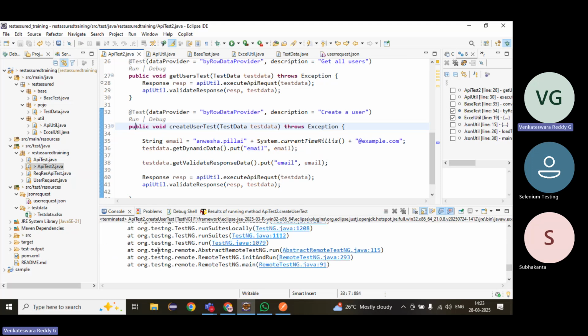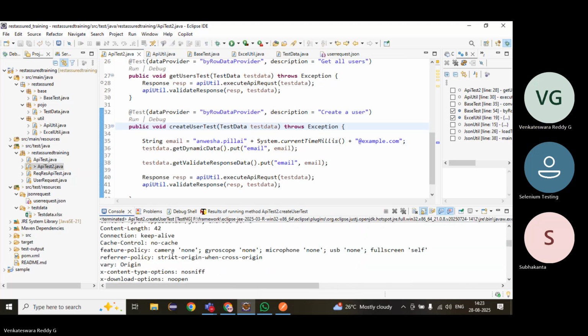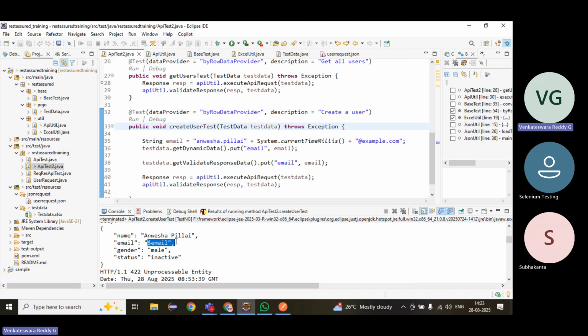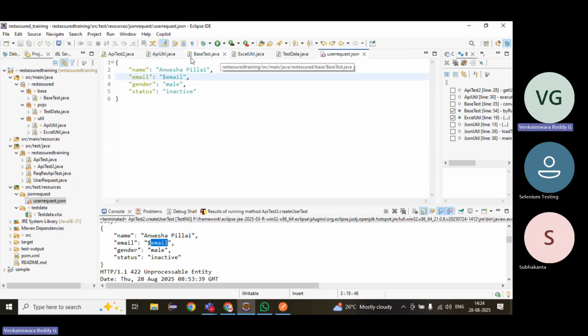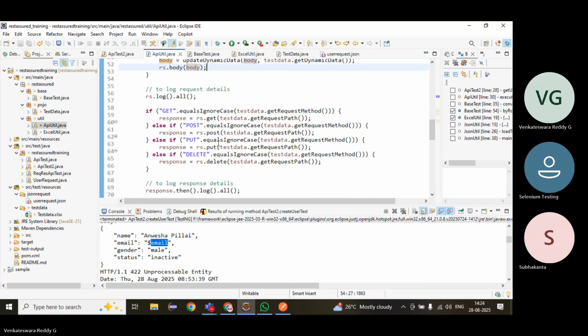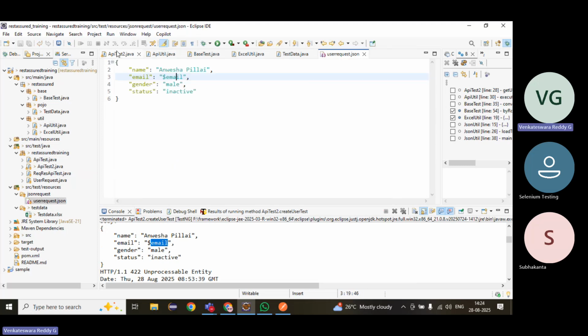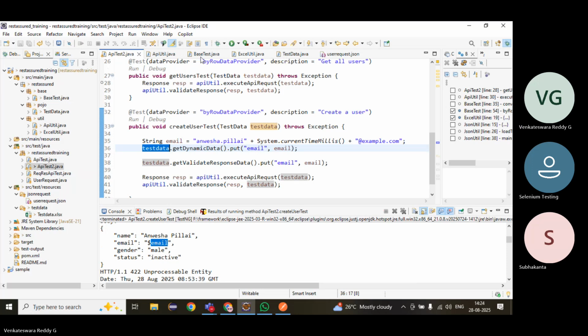Okay, I think something is not replaced. Email is not replaced. Email is invalid. I think in the request it is not replaced. Why? We'll see. Test data dot get dynamic data dot put email. We kept it here. Same thing we have given, right? Email, and then API util update dollar. Same thing, only dollar.